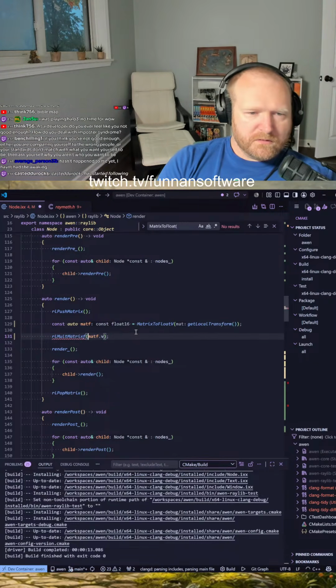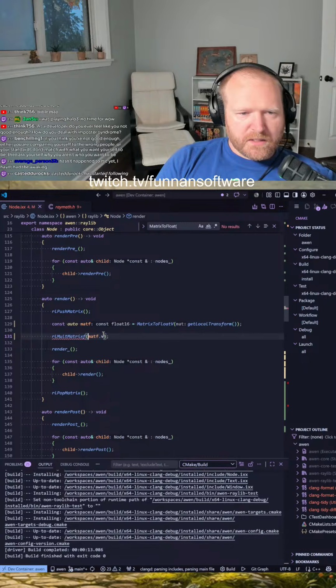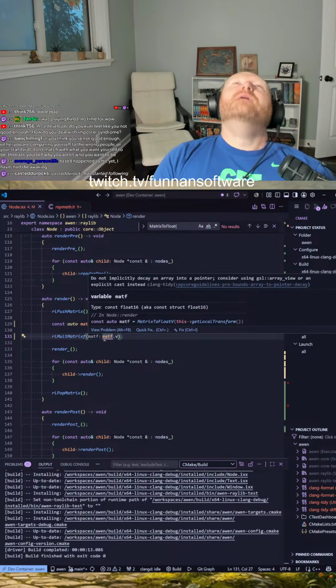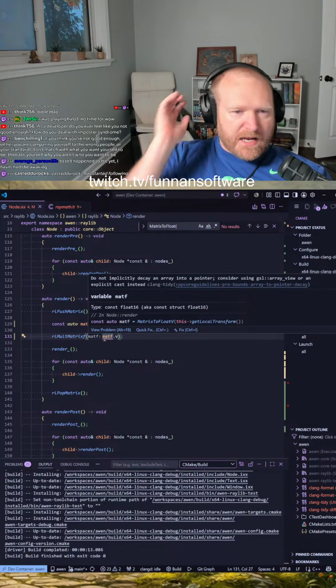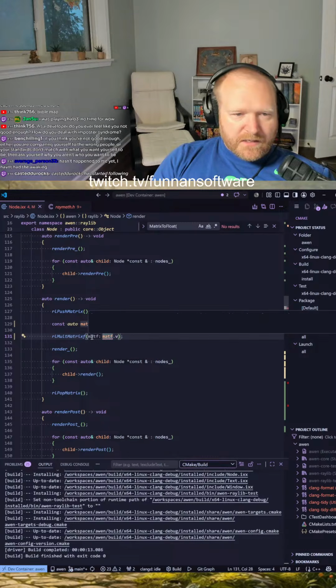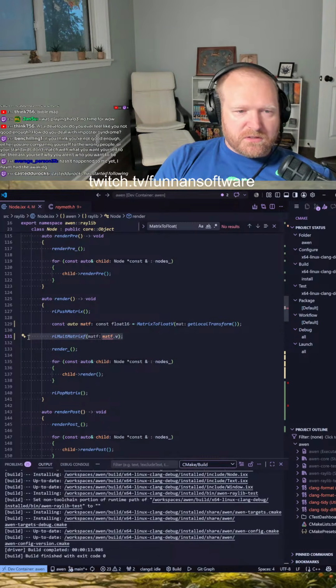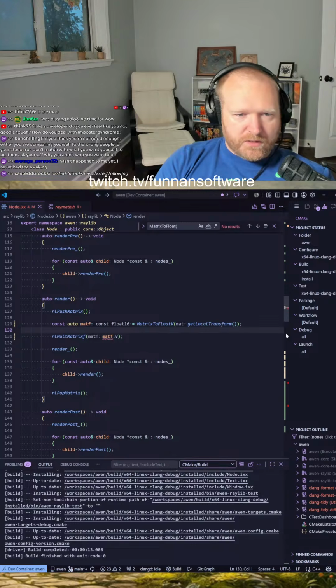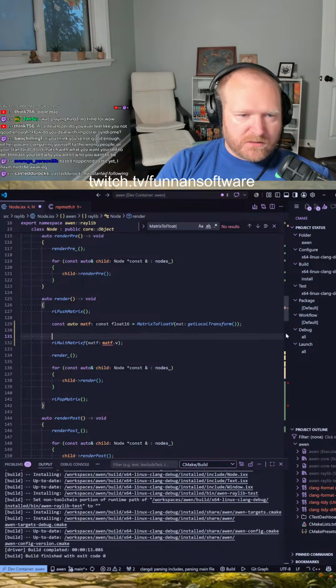Oh no. A pointer to an array is an array. So why is this? Do not implicitly decay an array into a pointer. Oh, this is Clang Tidy. Yeah, I agree. This isn't how you should do it, but sometimes C APIs don't give you a choice. So when that happens, the only thing left to do is say move on.